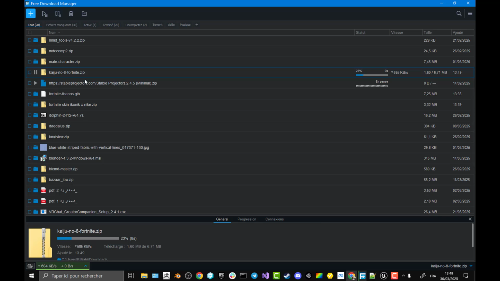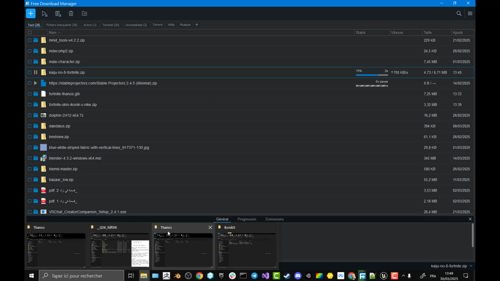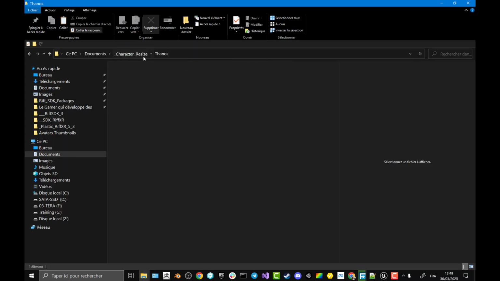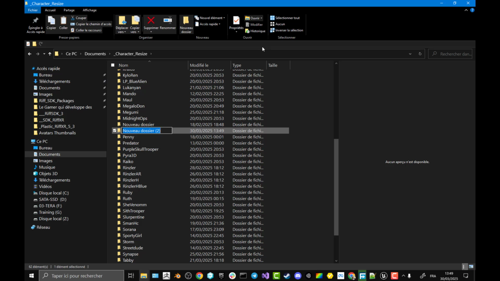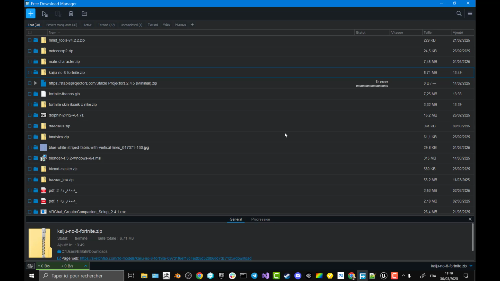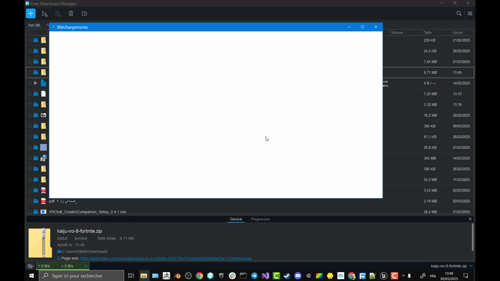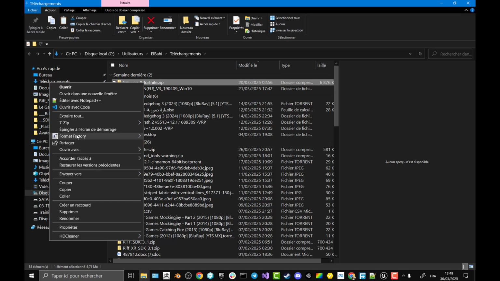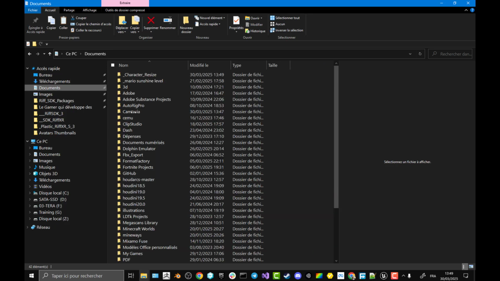So this is Kaiju number 8. Let's create a folder for it. Thanos, let's forget about it. Let me name this one Kaiju E, for example. Okay. So meanwhile, it should already have downloaded this Kaiju character. So I will copy and paste it in the folder.